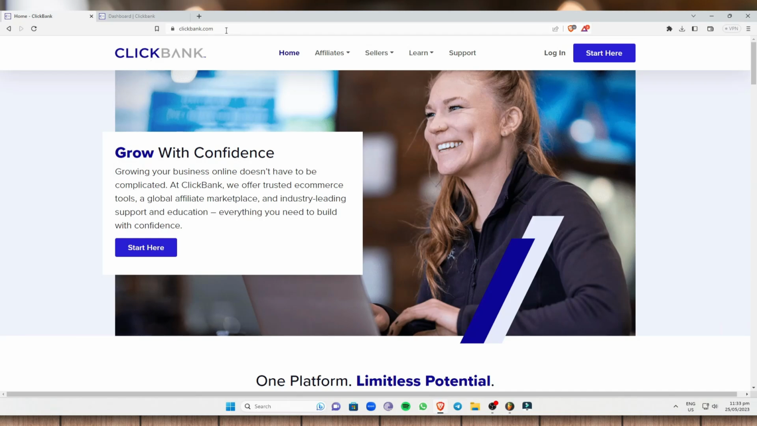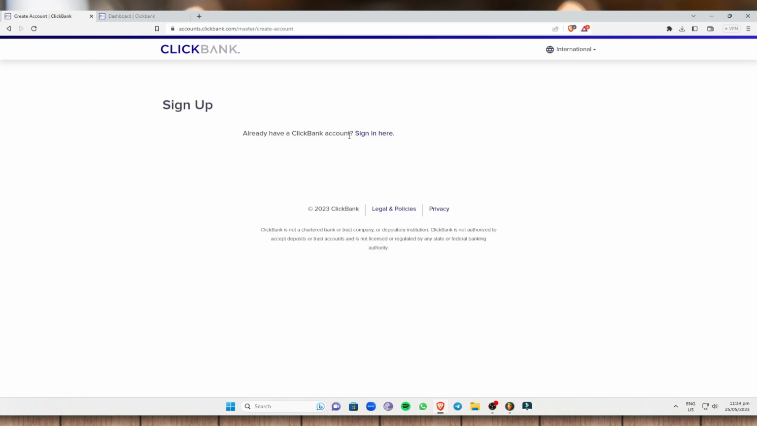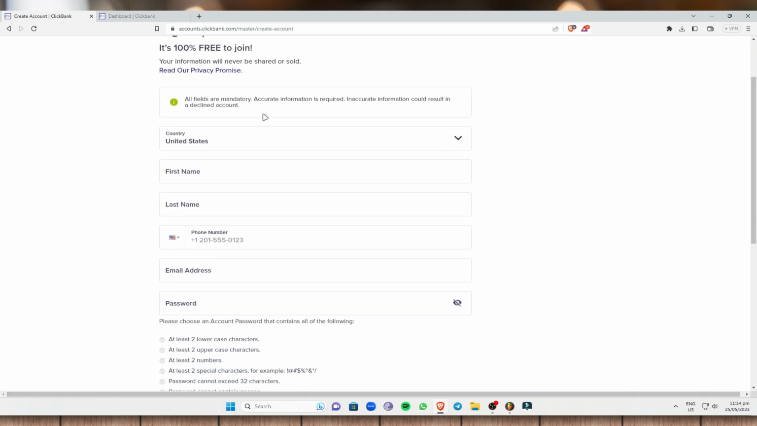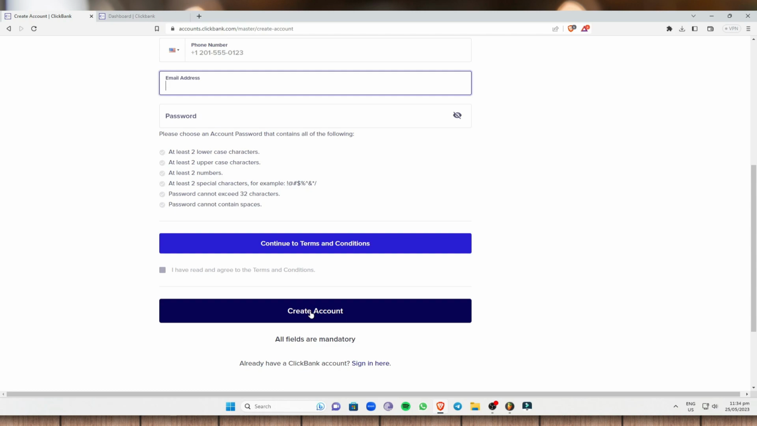Once you're on the ClickBank website, click on login here. Please don't click on start here. Just click on login right about here, and it will automatically go to create an account right here. Once you click on that, just enter all the necessary fields, like the country you're residing in, your first name, your last name, your active phone number, so make sure your phone number is active, your valid email address, and of course your password. Once you have done that, just click on continue to terms and conditions and go to create account.